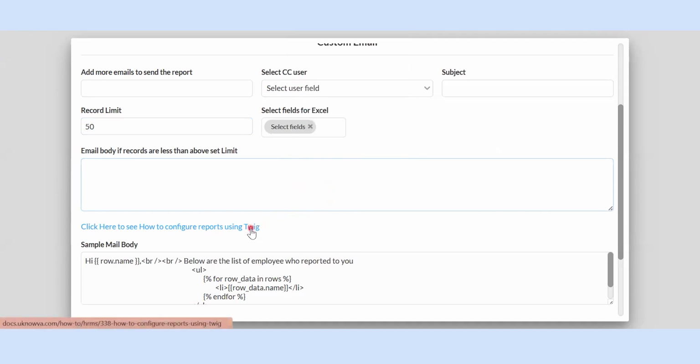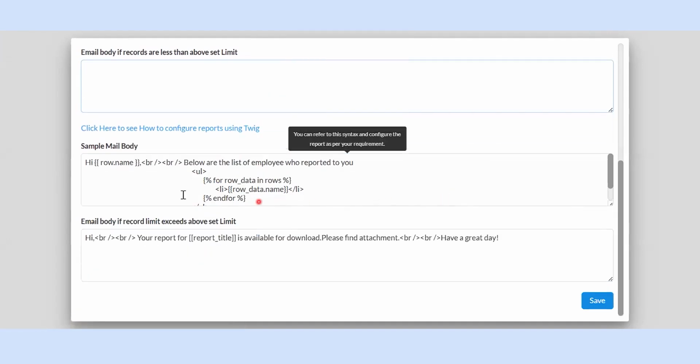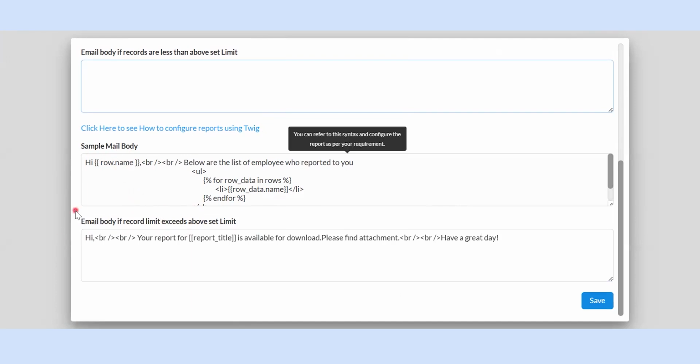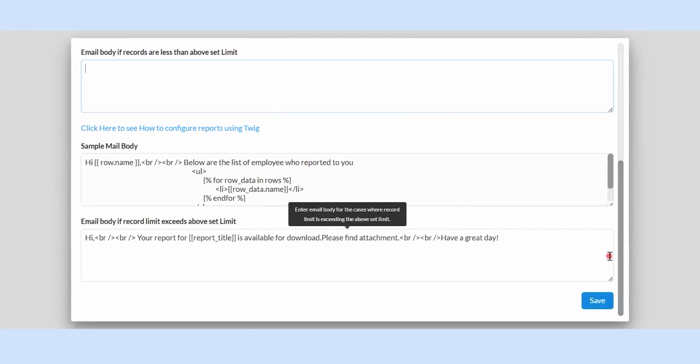Click here to see how to configure reports using Twig to understand the configurations properly. You can also preview the email body from the same page under the section of Sample Mail Body and make the changes there and then. Then customize the email body message when the record limit exceeds the predefined limit to be sent in emails. Finally, hit Save to save the configurations of sent individual email for this report.